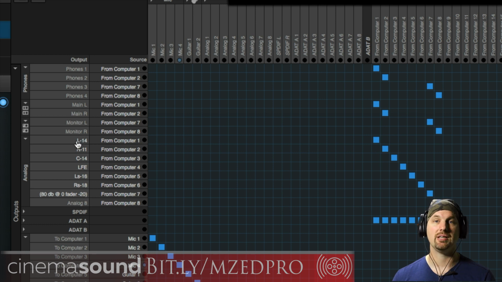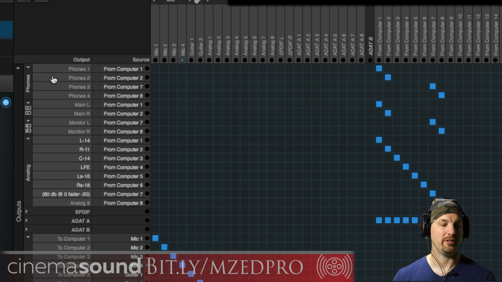You'll notice I've changed these labels to coincide with my surround speakers: left, right, center, LFE, LS, RS, and then here's what I have for my headphone outputs to the studio, 7 and 8, on analog 7 and 8. We talk about what all these mean in a different tutorial where we talk about the devices tab.